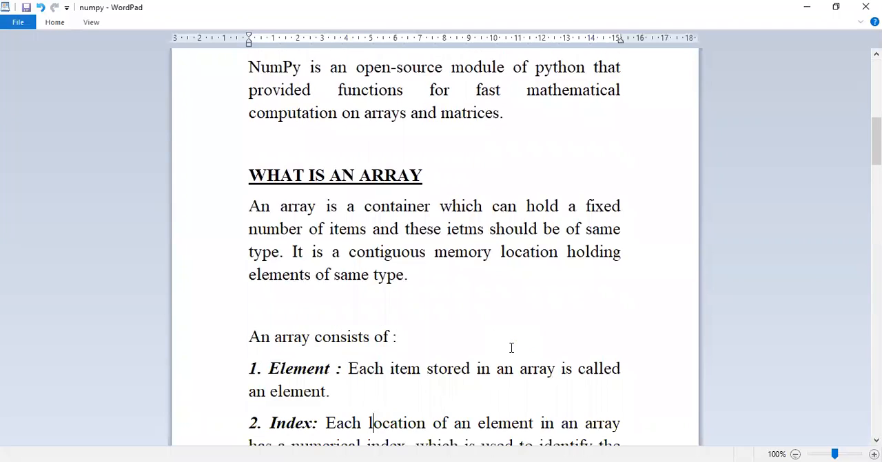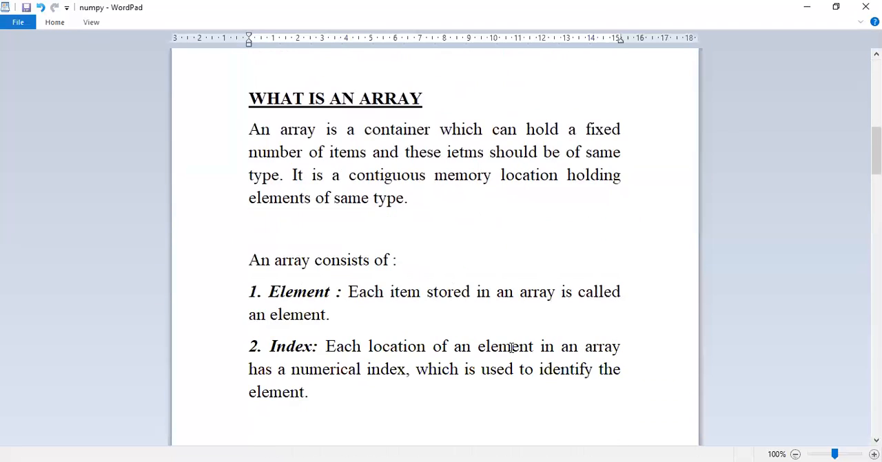Now, what is an array? An array is a container which can hold a fixed number of items, and these items should be of the same type. It is a contiguous memory location holding elements of the same type. Please remember that an array always holds elements of the same type. An array consists of two things. Number one is element and number two is index. Each item stored in an array is called an element. And the location of an element in an array is a numerical index, which is used to identify that particular element.